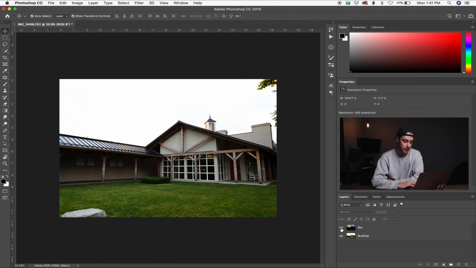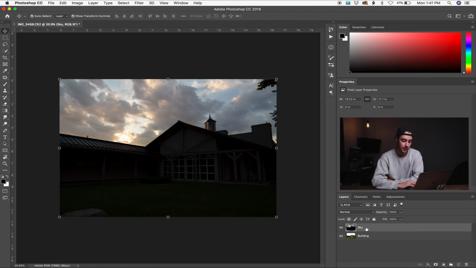So first thing you're going to do is you're going to click on the sky layer. You're going to go down to this little icon right here, click it, and now you place the layer mask on top of the sky layer. But you can clearly see it doesn't do anything. You turn it on and off, it's still the same as before.